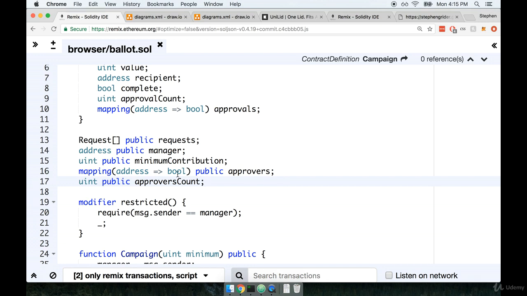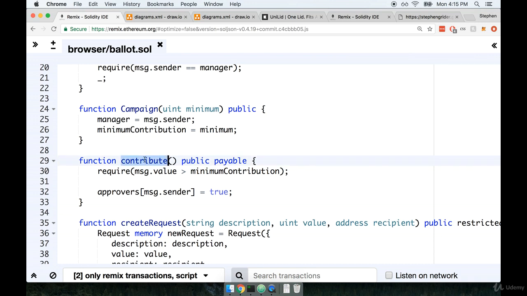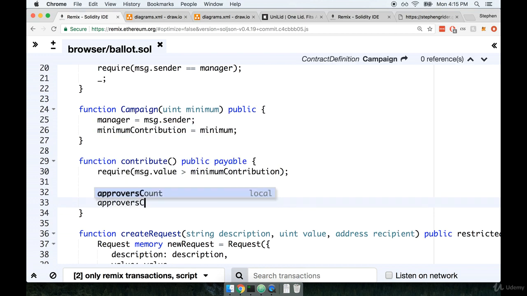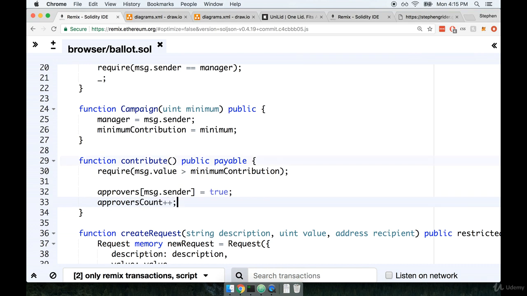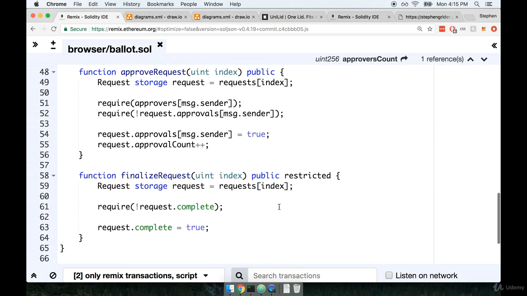So now every single time someone donates to our campaign, we're going to increment the value of approversCount. I'm going to find the contribute function. Here it is right here. And after we add that person's address to our mapping, I'll increment the approversCount variable by saying approversCount++, like so. So now we will always have access to this variable that tells us how many people have joined in or contributed to our contract.